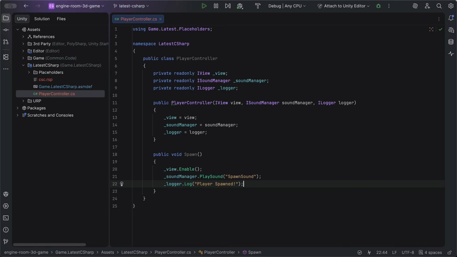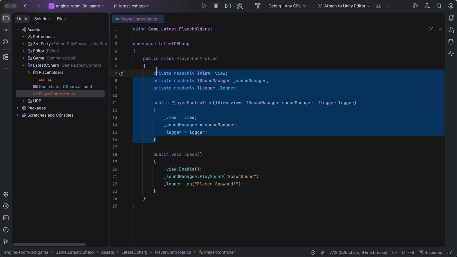C#12 introduced a new feature called primary constructor. It's a new syntax that allows you to skip all of the boilerplate code, like in my example here, and reduce it to a single line.